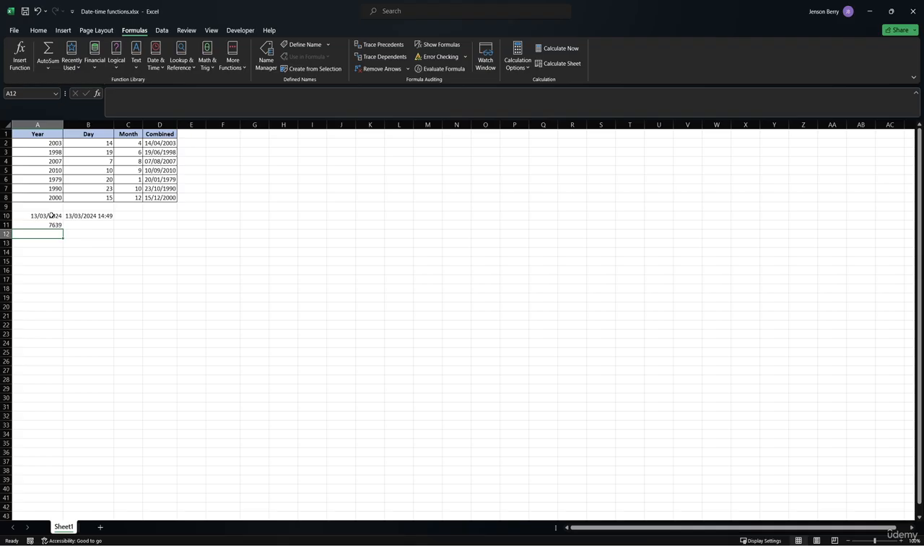And we can see here there are 7,639 days between these 2 dates. We could also change the D to M for months or Y for years.